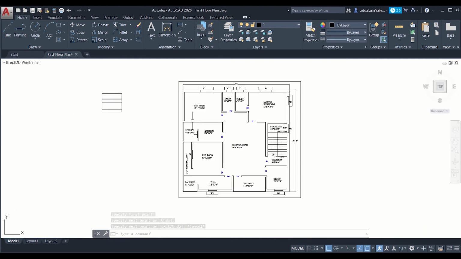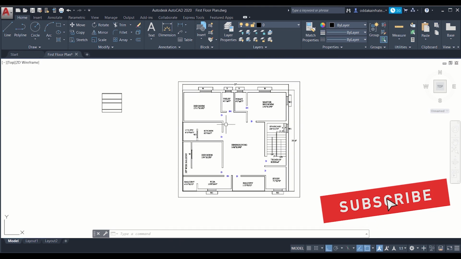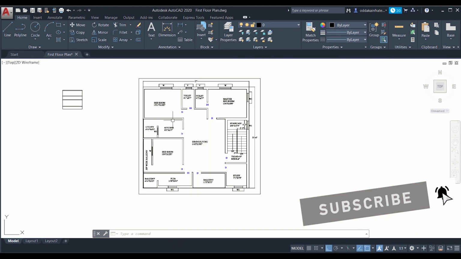Similarly, we can do offset of our vertical lines. So we'll complete the remaining part in our next video.